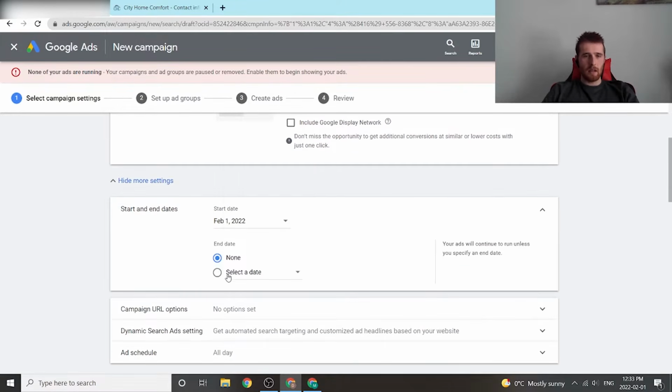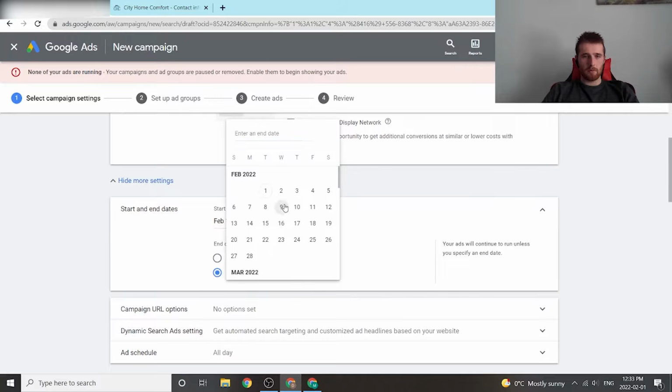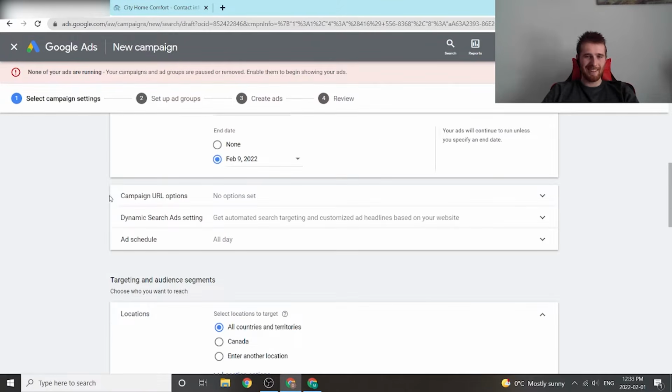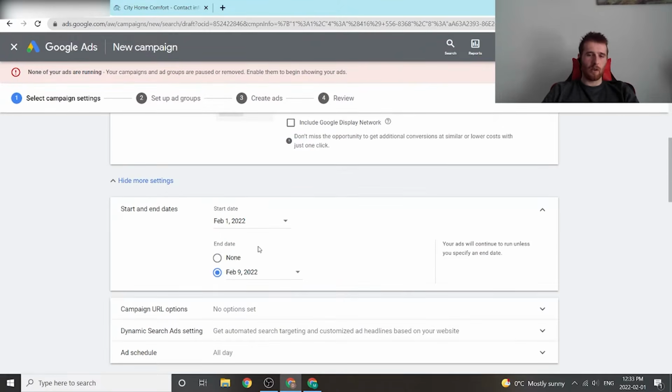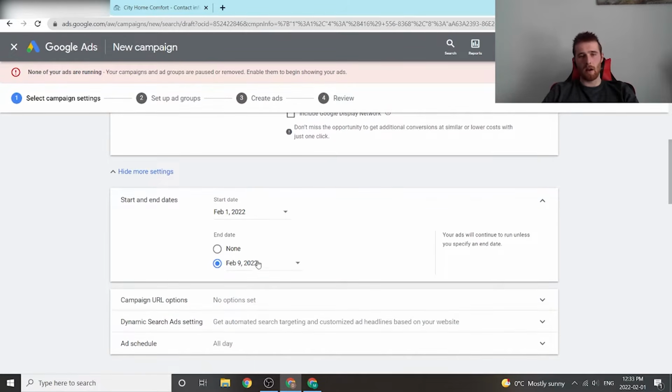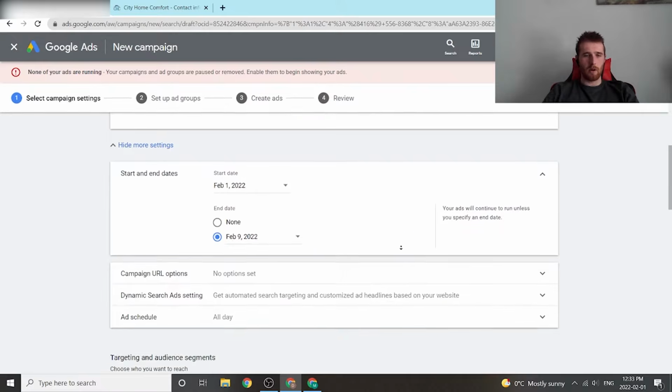You can set an end date. Let's just say, February 9th. That makes sure that if you get locked out of Google and you're worried about spending money, it does end the campaign automatically, and you don't got to worry about it.